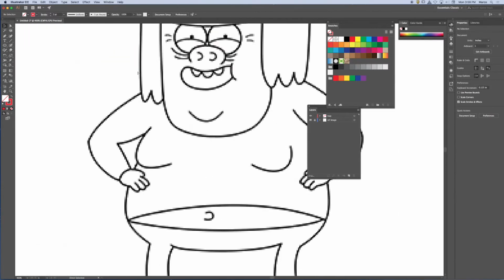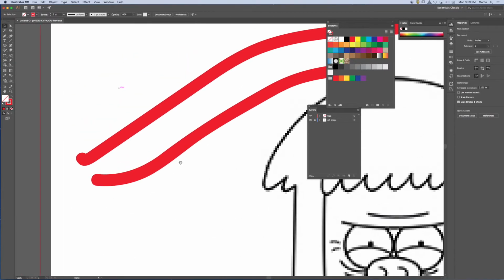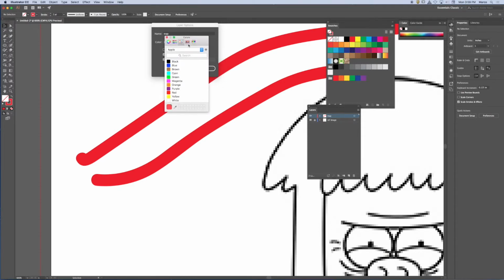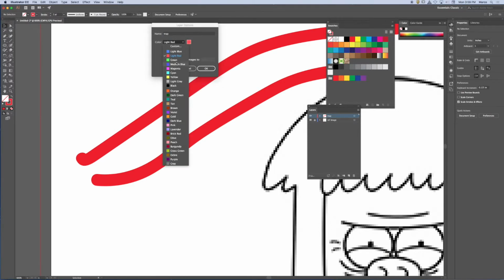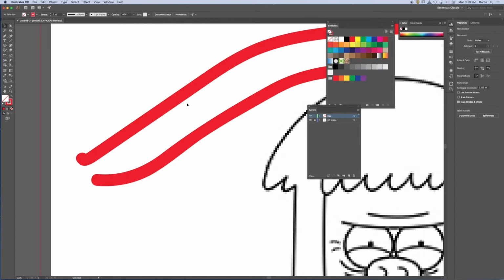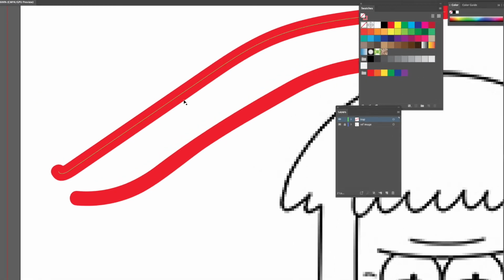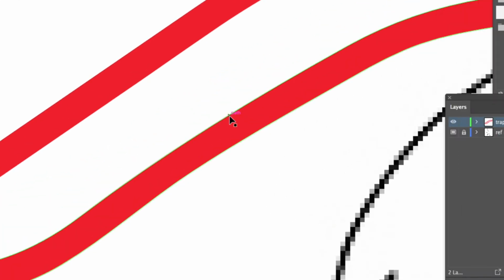I'm going to zoom into this so you can see it more clearly. Since I painted with red, I'm going to change my edge color to a different color. Okay, so check this out. When I hover over the first one, this is what the edge looks like. This was drawn with a paintbrush. When I hover over the second object, this is what the edge looks like. This was drawn with the blob brush. Do you see the difference?